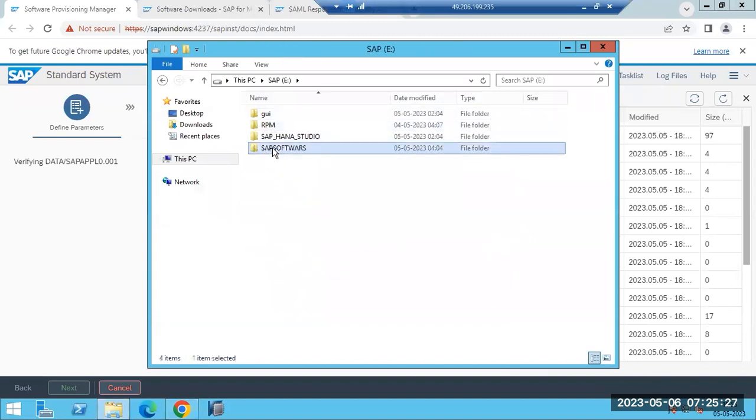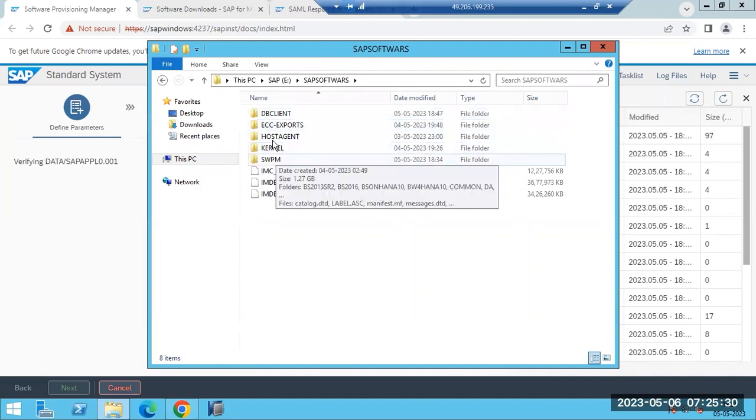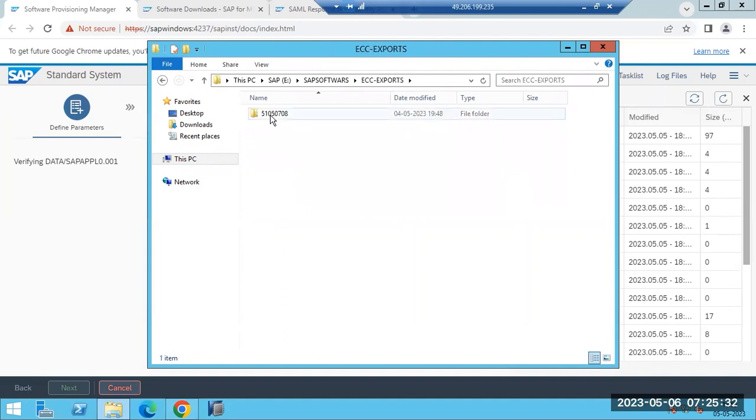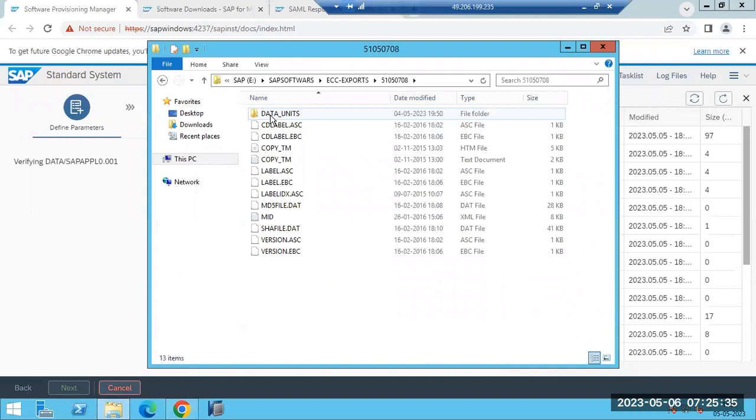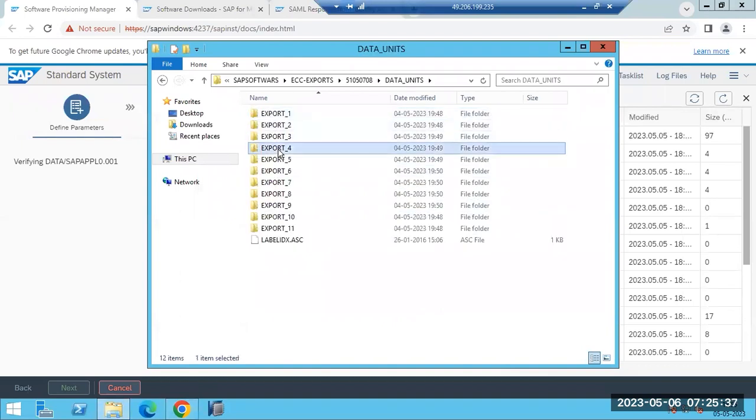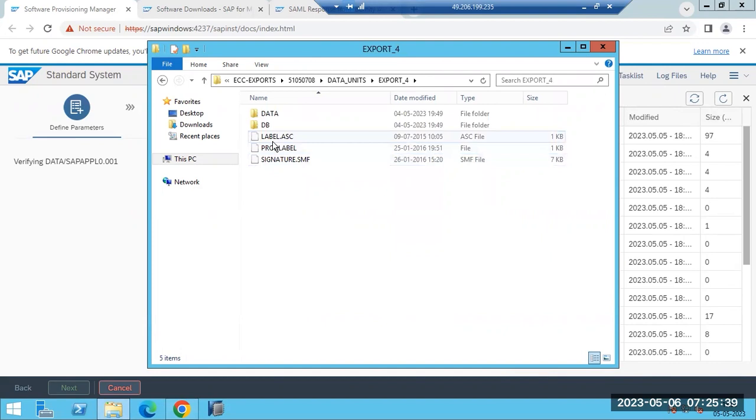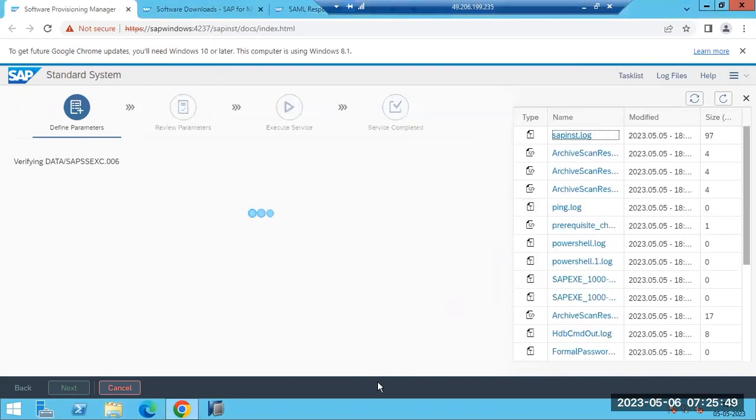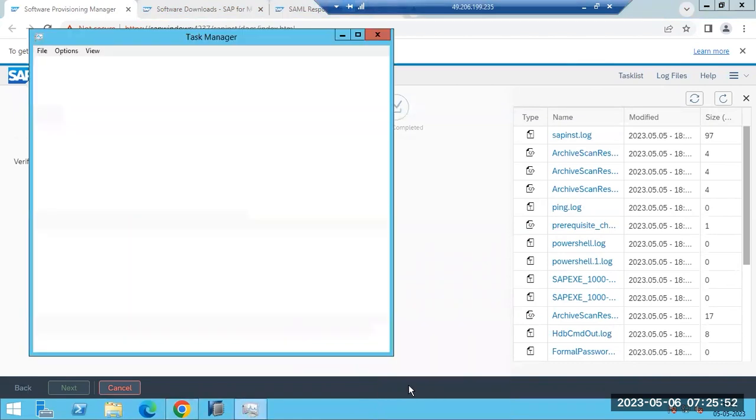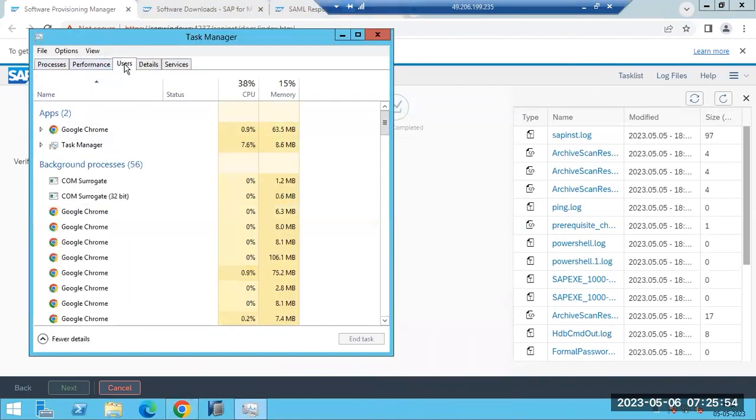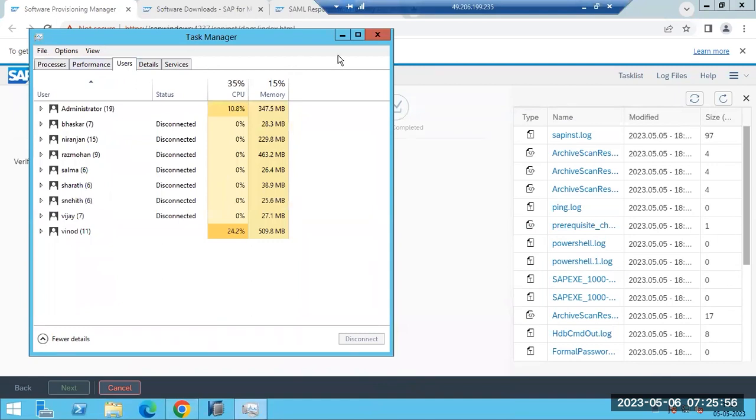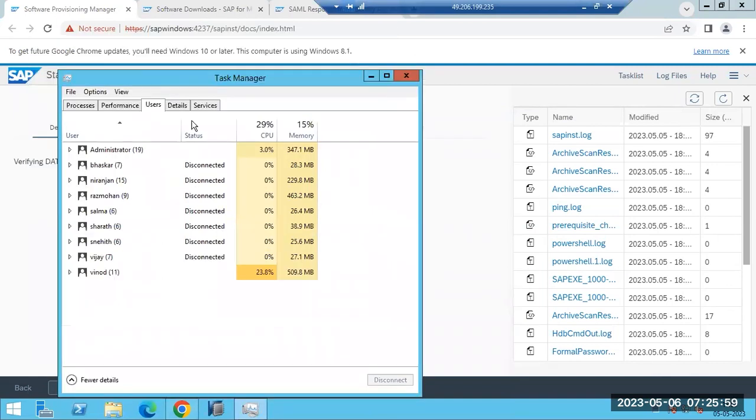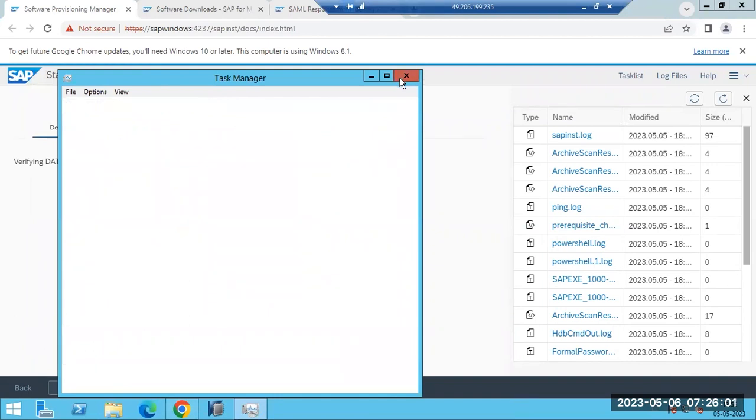So you can see the SAP softwares, the exports, and here export 4. Something got corrupted here, so that is the reason it got tampered. Tampered means someone opened it or did a modification or something like that. So that's why it got corrupted now. Let's see whether it will throw errors or not. Anyone? No one is doing anything from your side, right?